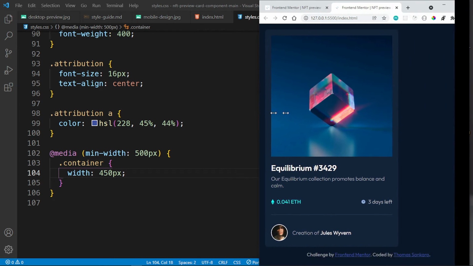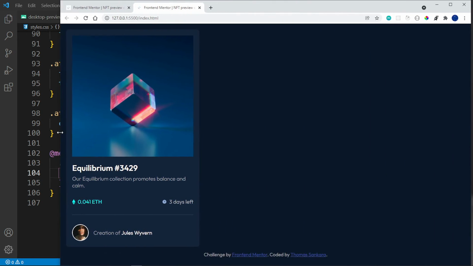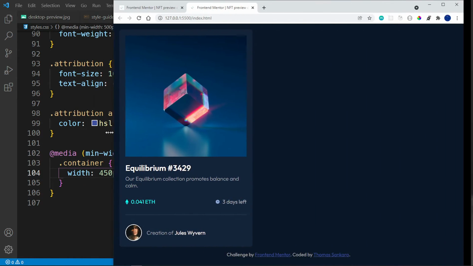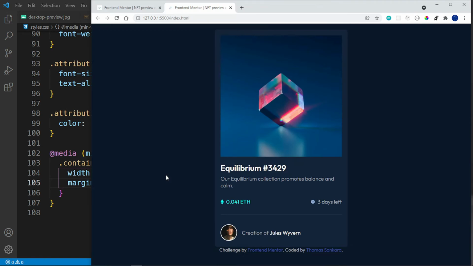Okay, so I'm already at 500 pixels as my screen is right now, right? So if I try to scale it up, look at what happens. Now it remains the same with the same width, right? But technically we don't want this to happen because we want this to move to the middle, right? So let me see if this will work. So margin of auto. Okay, pushes it back to the center.